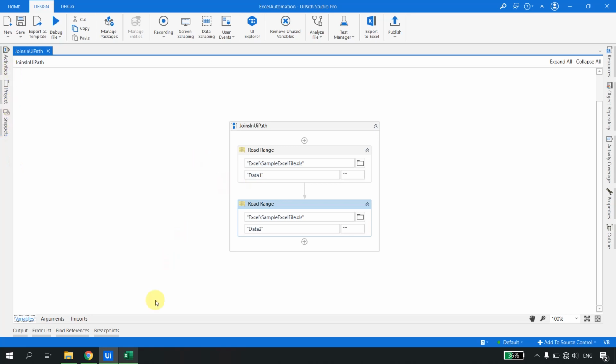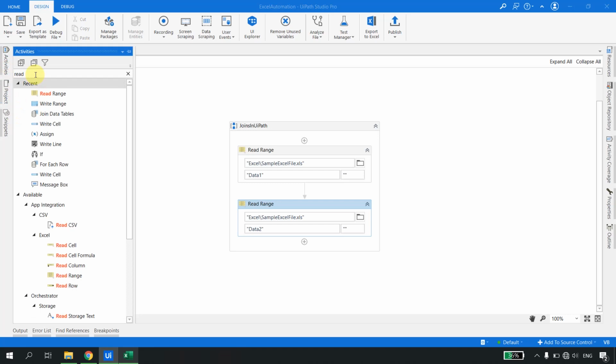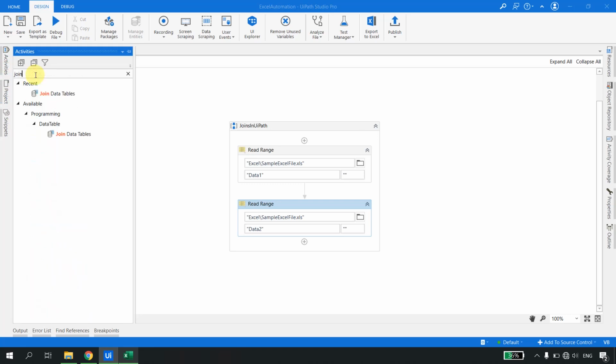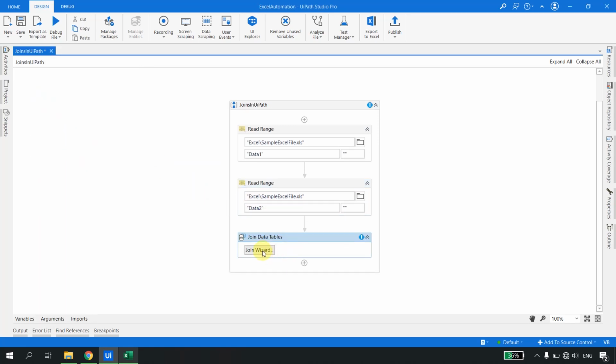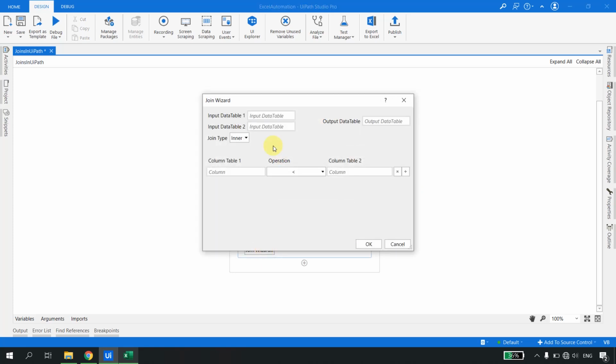Now in this video we are looking at the different types of joins. If I go to the activities and type here join, we will see one activity called Join Data Tables inside the data table. I will drag and drop it here. Now if you see, this Join Data Tables wizard expects two data tables and gives the output in the form of a data table.